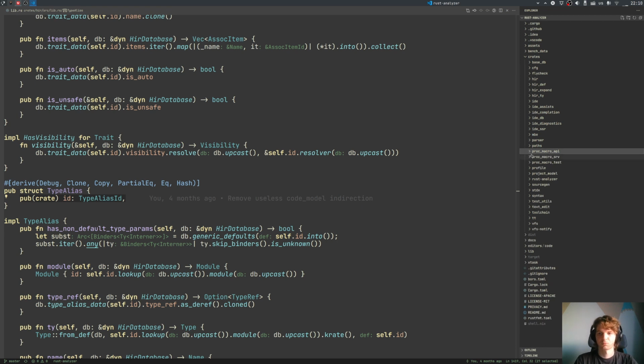Proc macro API, proc macro srv, and proc macro tests are there because proc macros are terrible. Proc macros can run arbitrary Rust code, and it generally is a bad idea to run arbitrary Rust code in an IDE because it can freeze the IDE, it can crash the IDE, it can do whatever. So we have this elaborate system where we spawn a separate process which actually runs proc macros, and we communicate with that process via RPC. This family of crates deals with that.